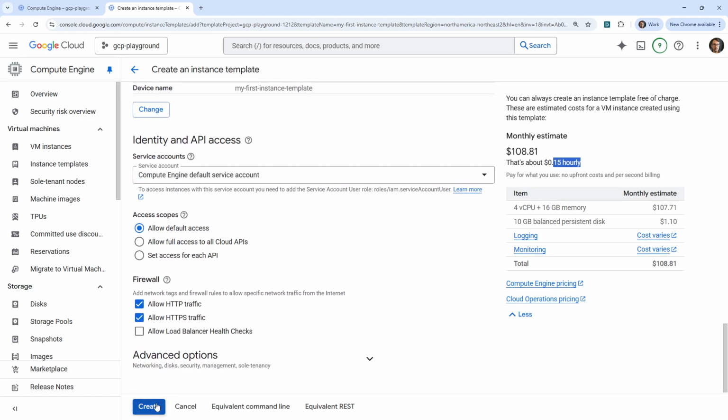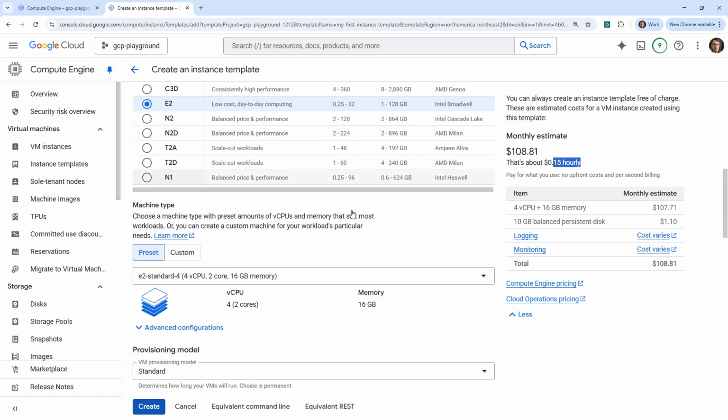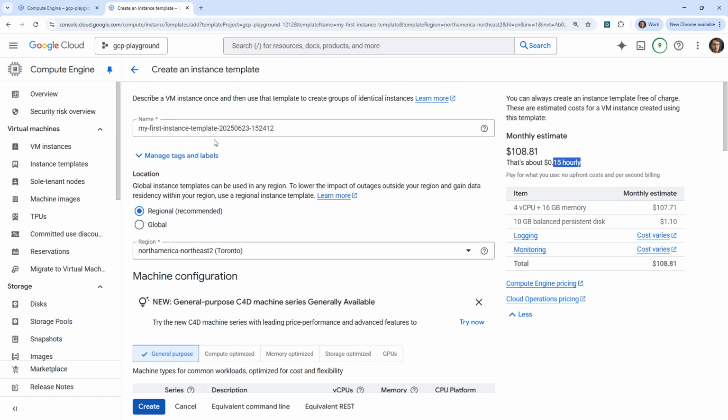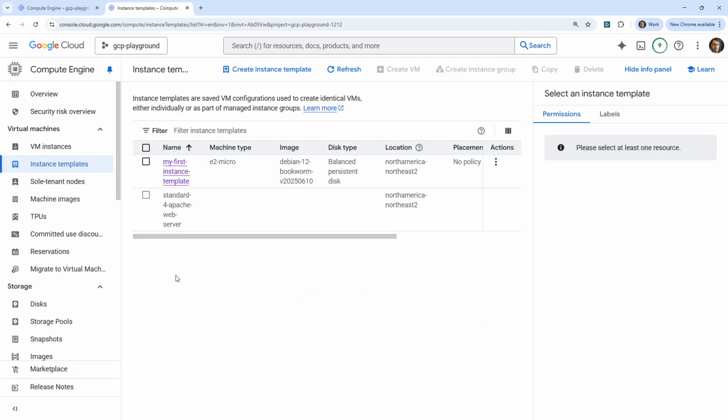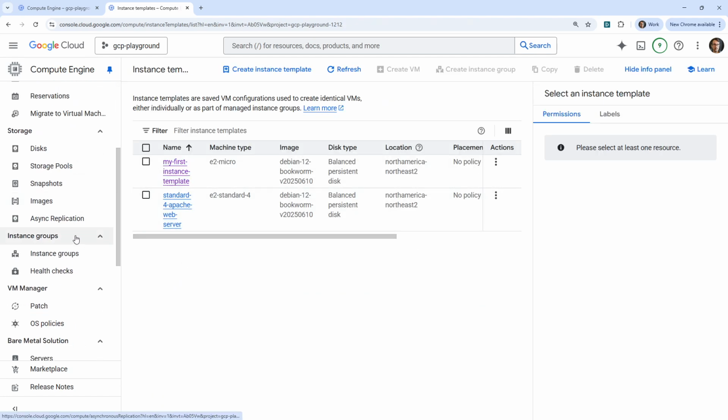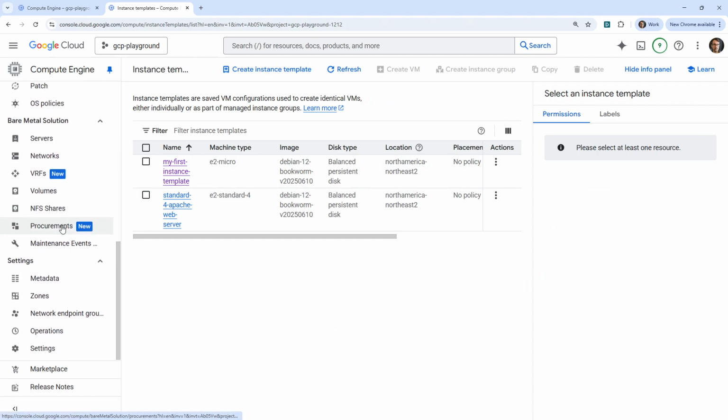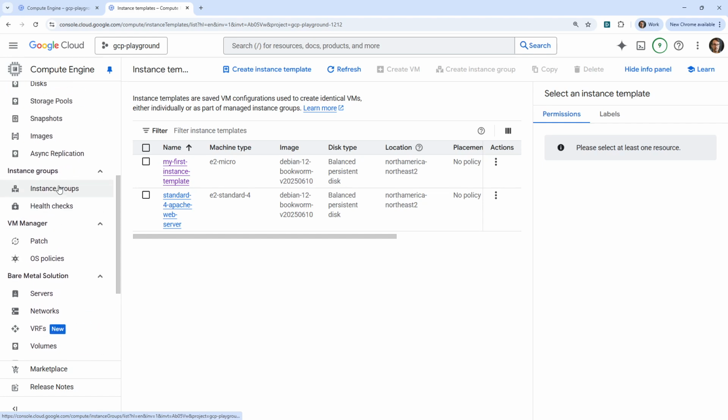So I'm going to go ahead and create this. What size did we use? We used a standard 4. So just a standard 4, and we'll say Apache Web Server. So obviously a lot larger, but again, I just want to make sure that we can reliably test that out there. So we'll go back over to our instance group, wherever it is here.